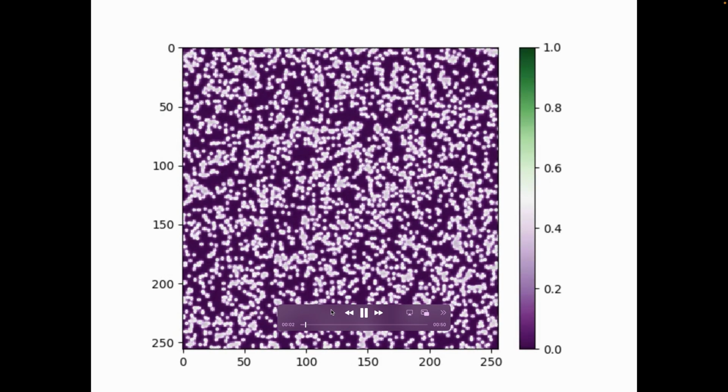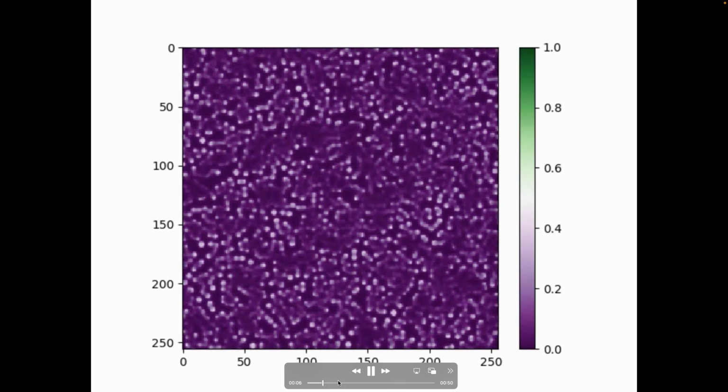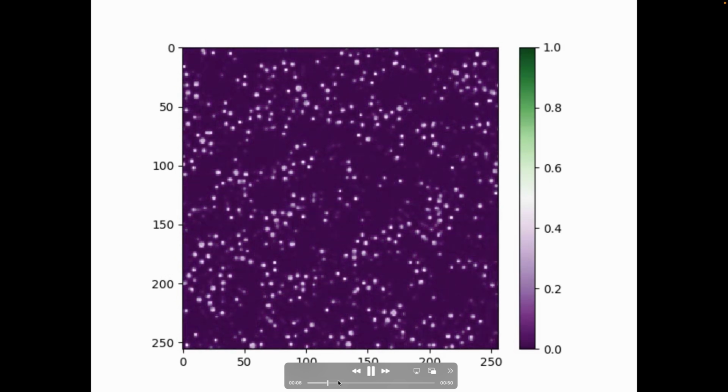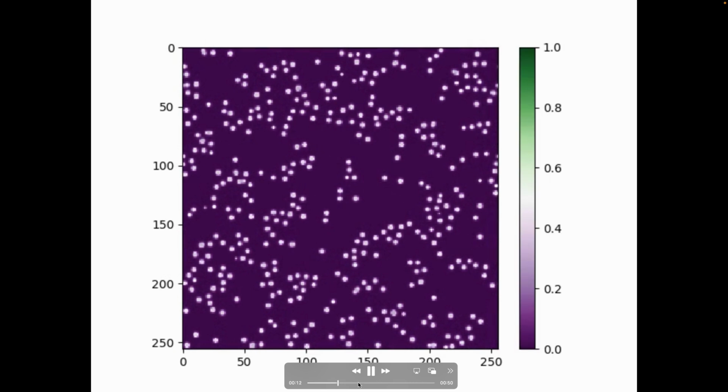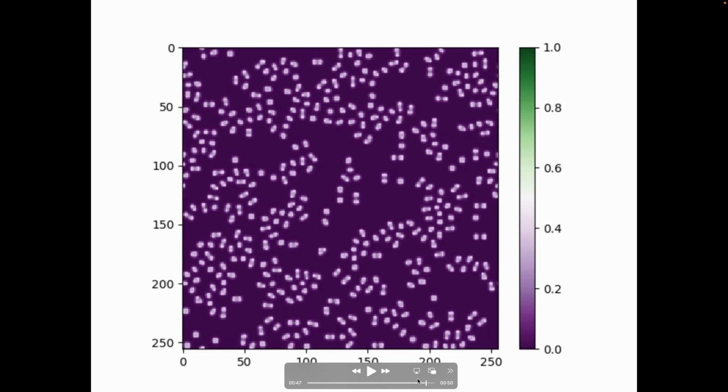So this is one I did earlier with a 256 by 256 grid, and I think it was 10,000 frames, so it took a lot longer. And you can see the little cells starting to divide. Let me zoom forward in time. There you go. If I go backwards and forwards, you can see that mitosis happening.